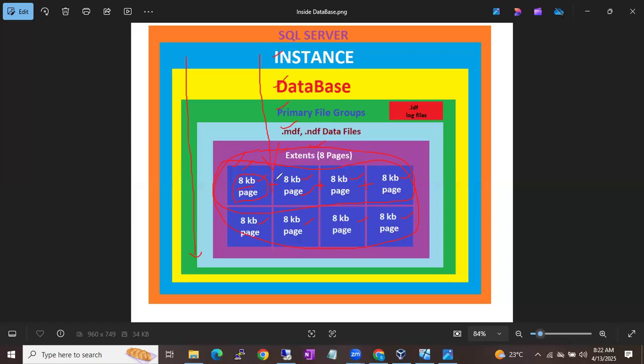It's not like only 4 pages. I'm just giving an example of 4. If a table is created on 10 pages, when you run a query select star from employee, all the 10 pages will be loaded inside the memory. That is the reason you are able to see all the data.